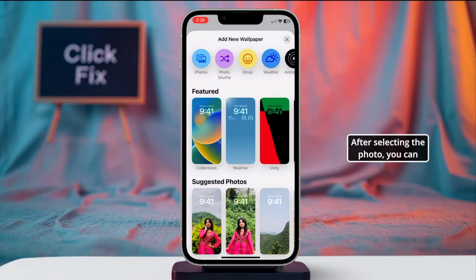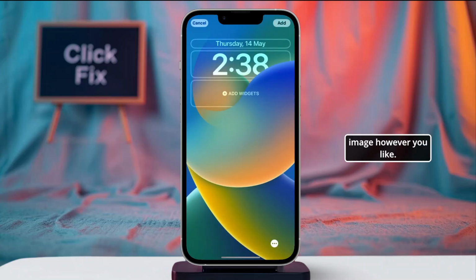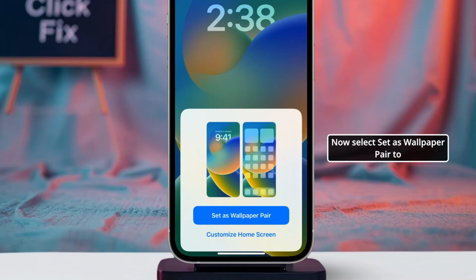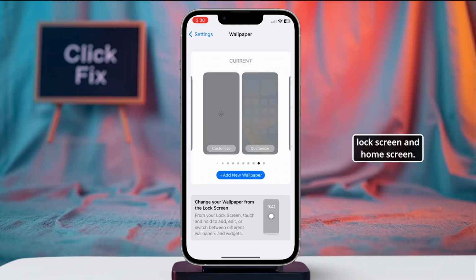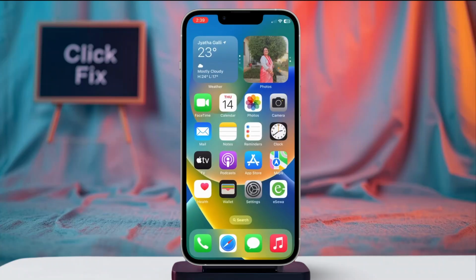After selecting the photo, you can adjust or zoom the image however you like. Then tap Done in the top right corner. Now select Set as Wallpaper Pair to apply it to both your lock screen and home screen. And that's it. Your iPhone wallpaper has been changed successfully.